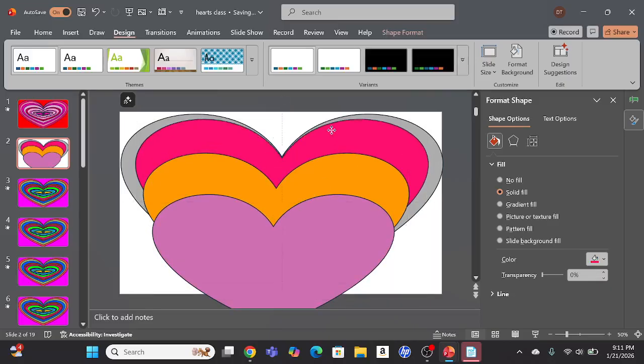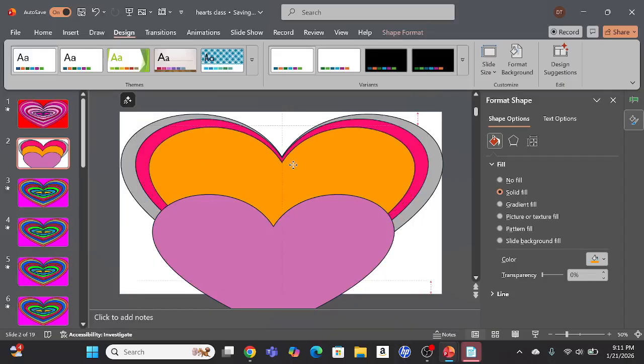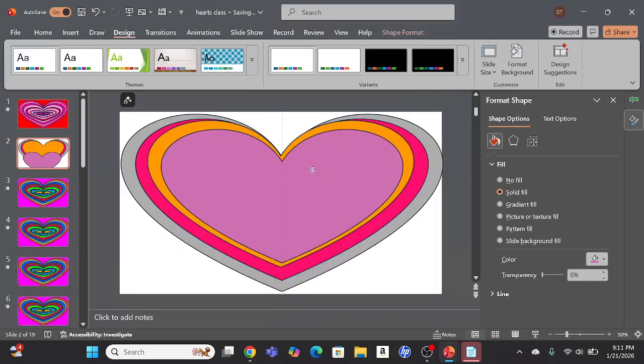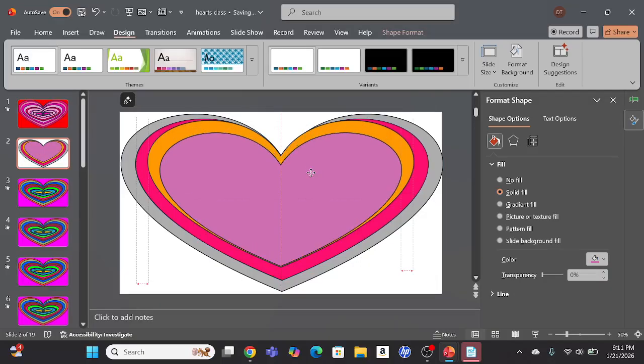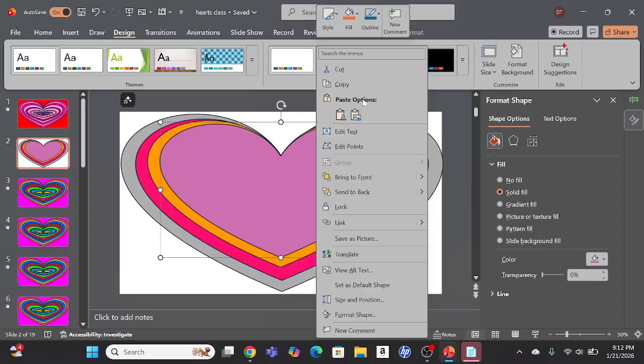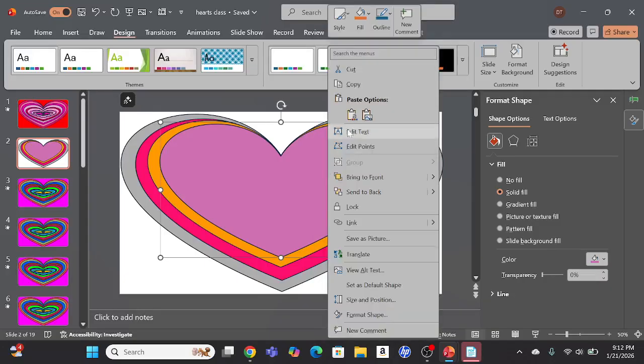Sometimes it wants to fight you. I want them to all meet right here in this little V. I want them to touch there. I think that looks kind of fun. You can do this however you want. If you want it to touch on the bottom part here, or you don't want it to touch at all, it's totally whatever you want to do. So let's do a right mouse click, get another copy.